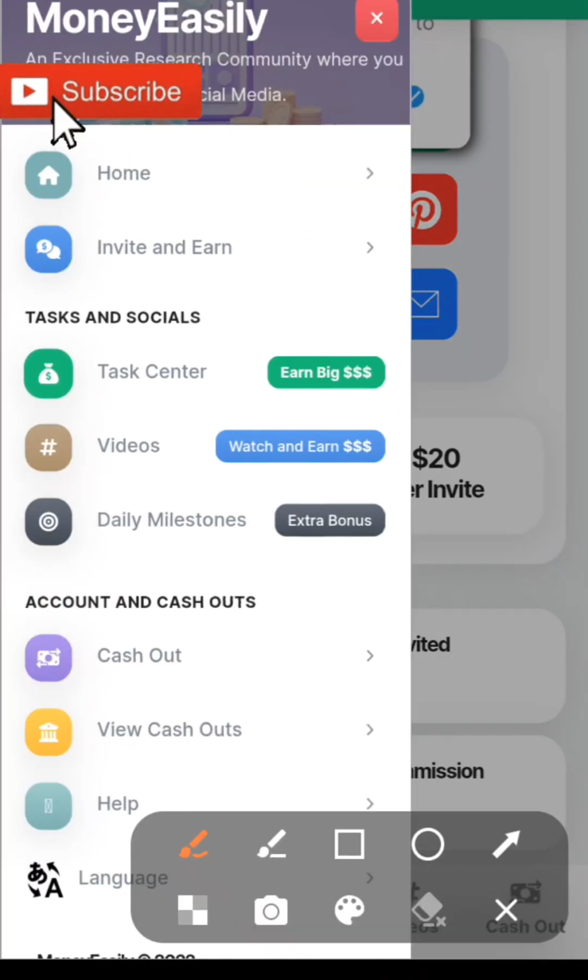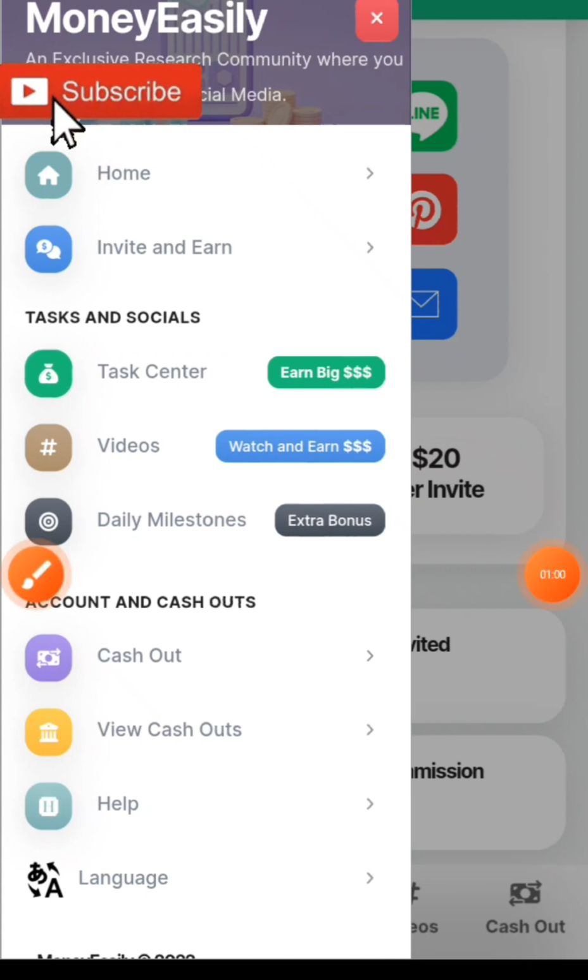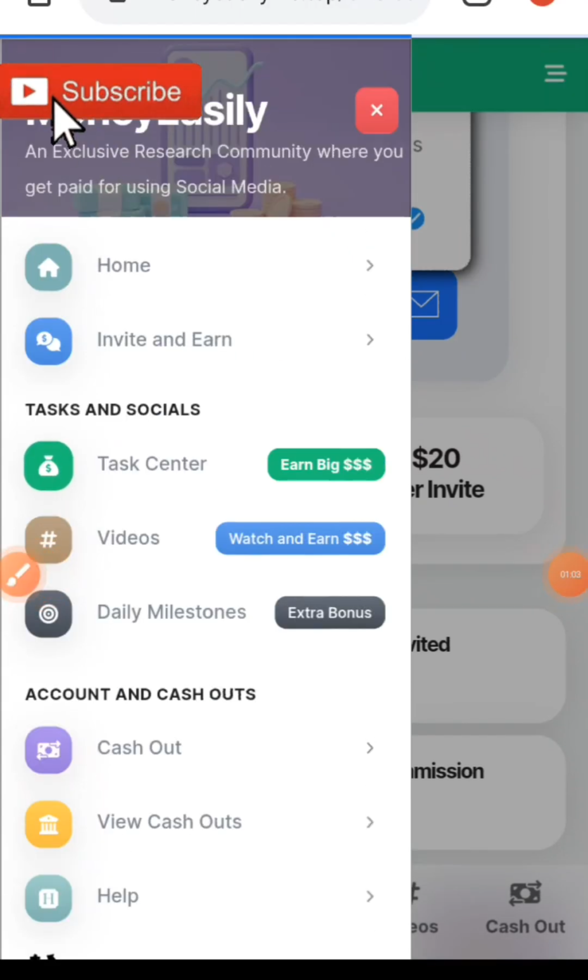So guys, as you can see over here, when you tap on the three lines at the top right corner of your screen, this is what is going to be showing. You have your tasks and socials where you can perform your tasks, like visit the task centers, watch videos, and your daily milestone for extra bonuses.